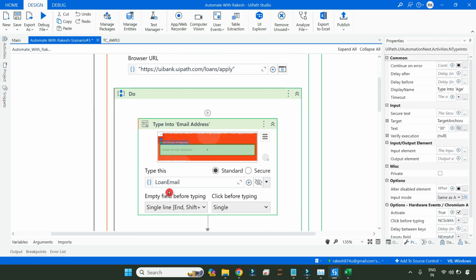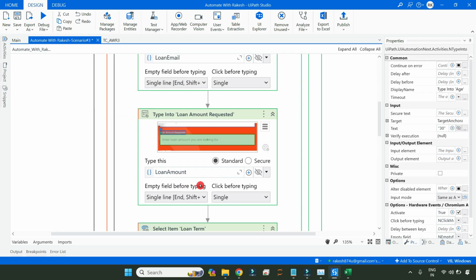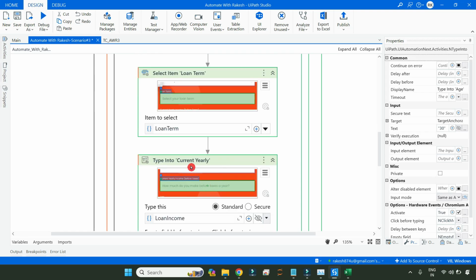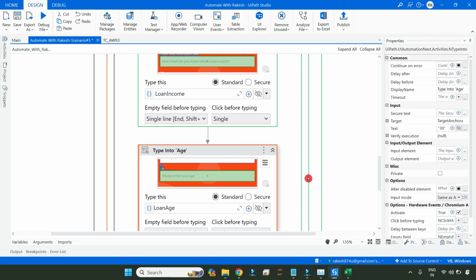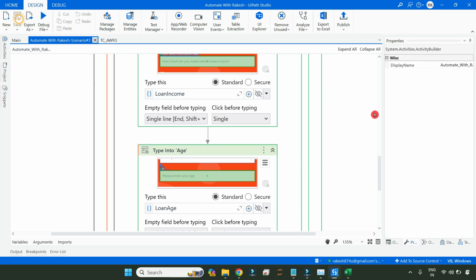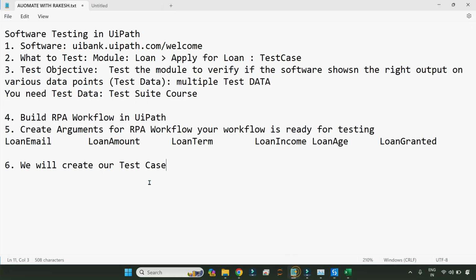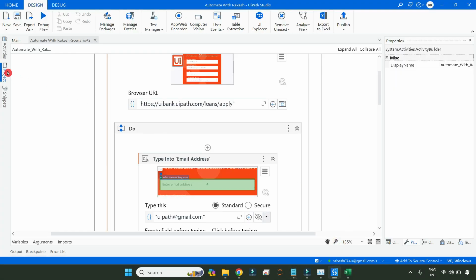Let us see. Email address is email address. Loan amount is loan amount. Loan term is loan term. Yearly loan income, age is age. Okay, so we have entered all these things and save this workflow. This is important. Our next step is to we will create a test case. All right, so how to do the test, create a test case?